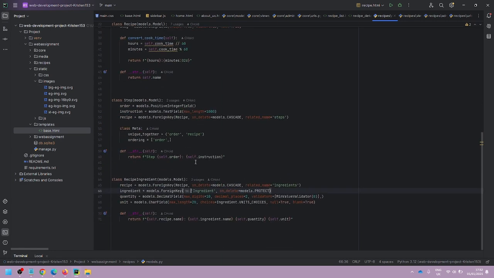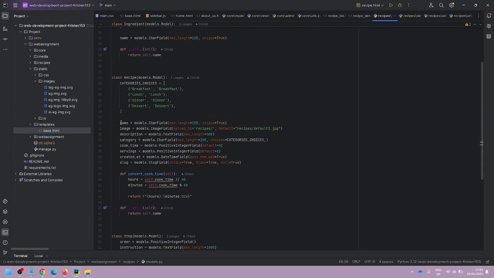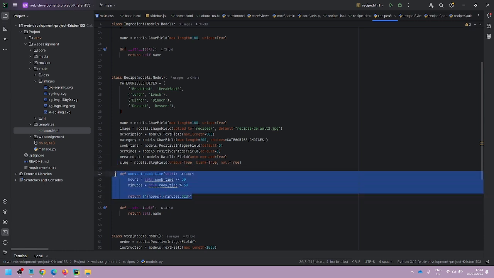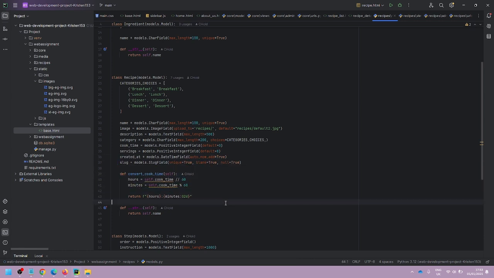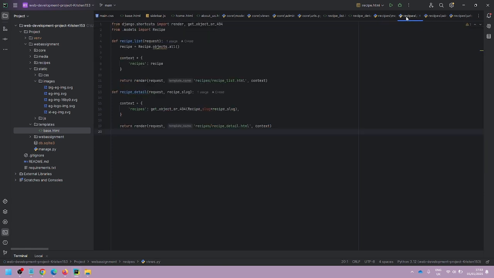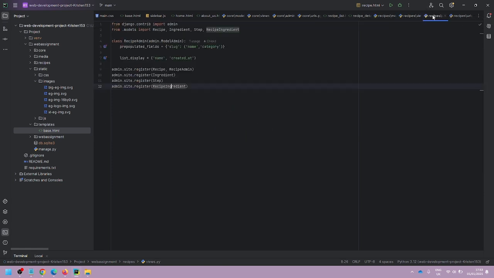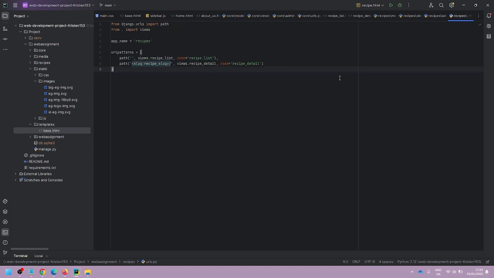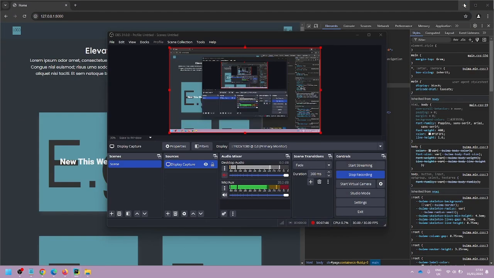Instead, it makes it a bit easier and prevents the code from having to be repeatedly typed out again and again. And this is the recipe: name, image, description, category, cook time, servings, created at, and the slug. It takes the integer for the time and turns it into hours and minutes. Recipes.views, again, pretty simple. The admin and the URLs. So I'll demonstrate the recipe now.